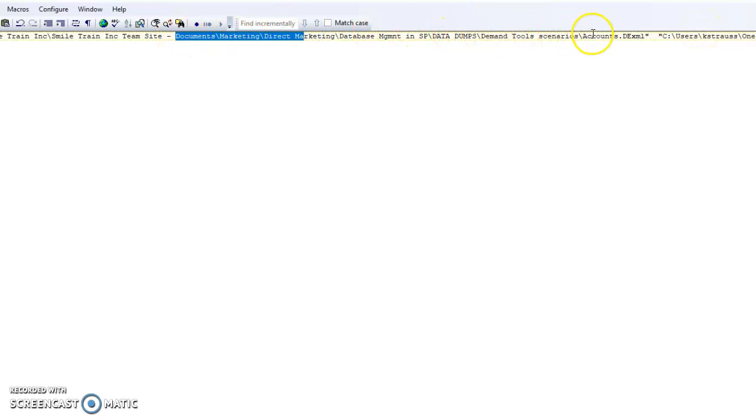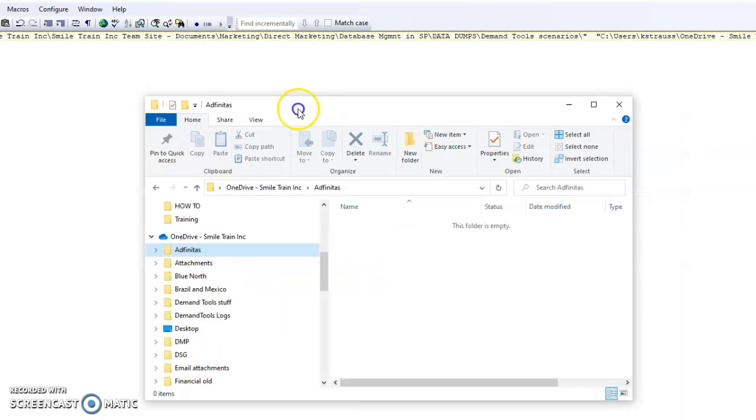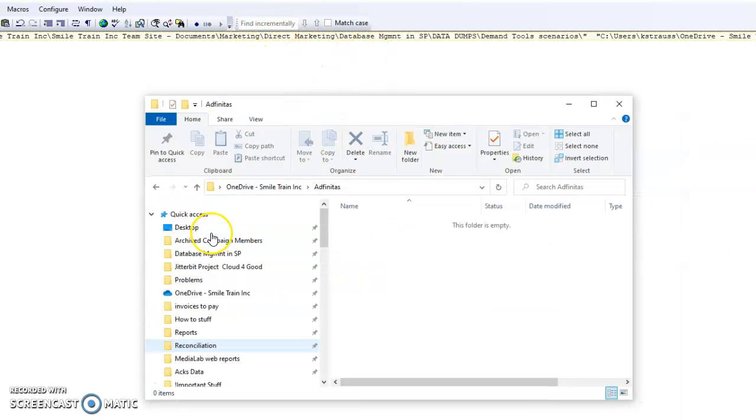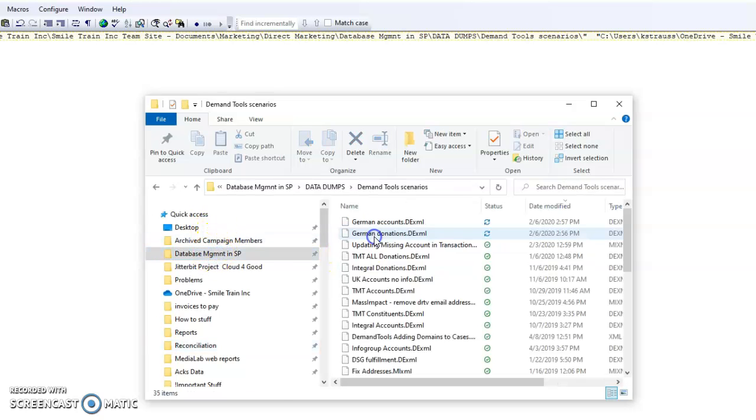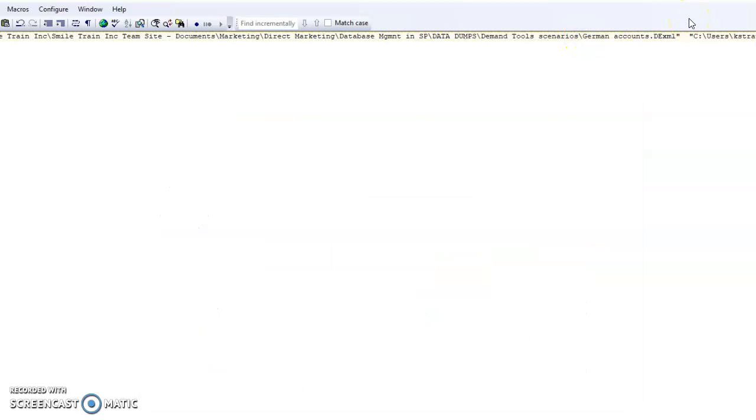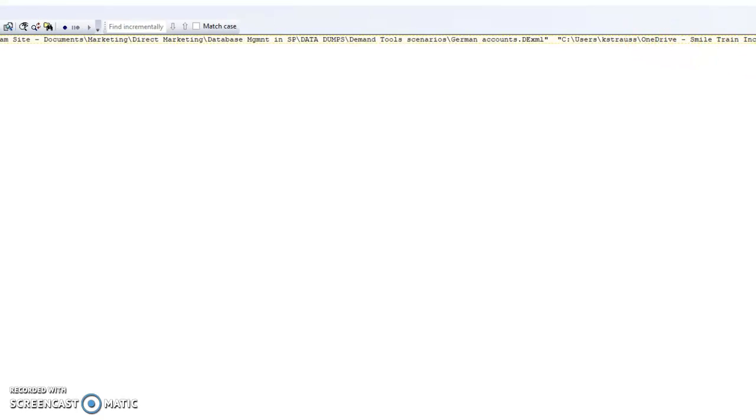Data dumps, DemandTools scenarios. But let's delete this and let me open up this location. And let's just copy the entire name of this, German accounts. Again, this is the DemandTools job. Okay. And then here, the C drive is where it's going to export that file.